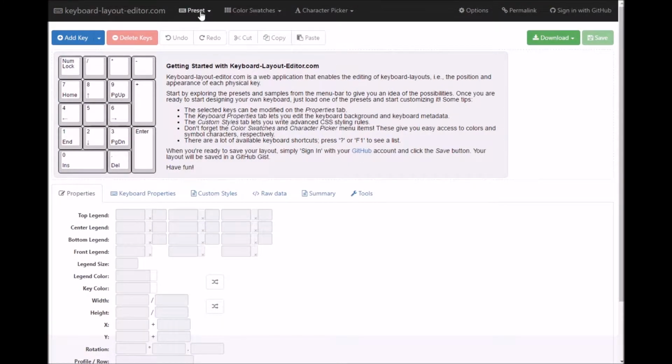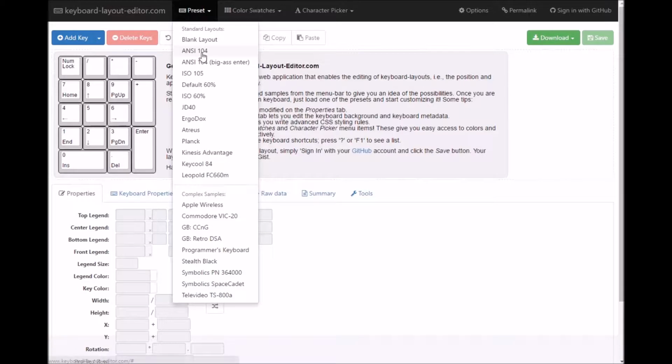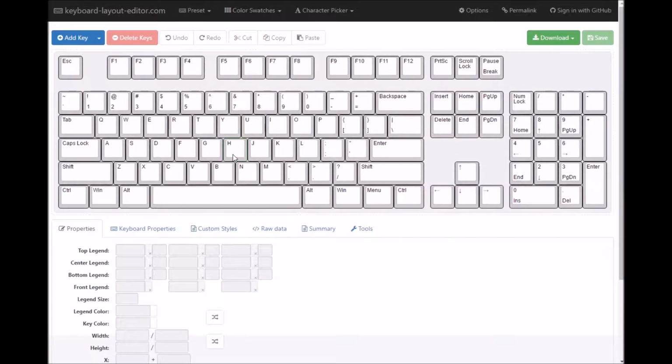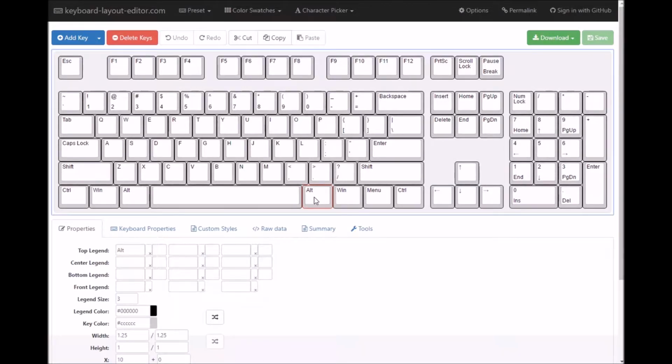We'll begin by selecting a preset, ANSI 104. And the first thing we'll do is get rid of this right side Windows key. My keyboard doesn't have one, so I'm going to get rid of it. We'll start by getting rid of the Alt key. Notice that it's highlighted after I click on it. And don't worry, we're going to change the Windows key to Alt here in just a moment. So hit Delete Keys and it's gone.